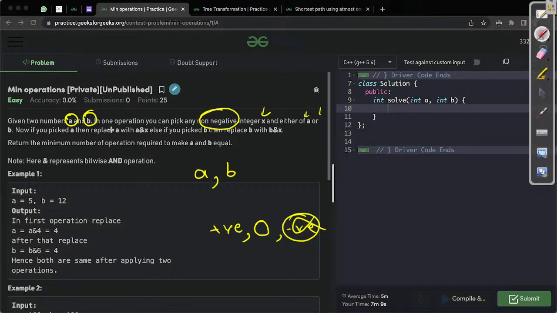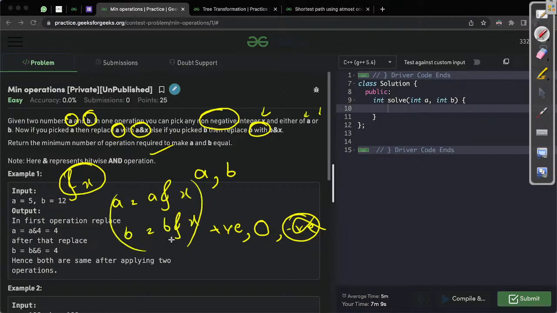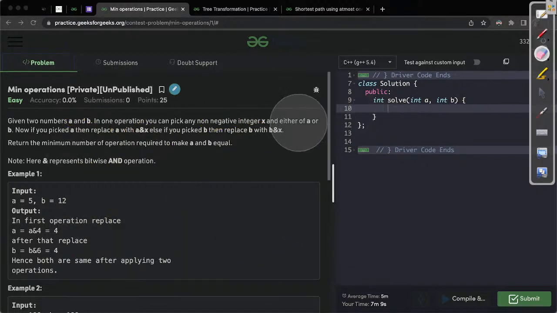Then what you can do is replace A with A and x, or B with B and x. So basically, two numbers A and B are given. Pick any number x which is positive or 0, and either A or B gets ANDed with that number, like A equals A and x, or B equals B and x. You can do only these two things.